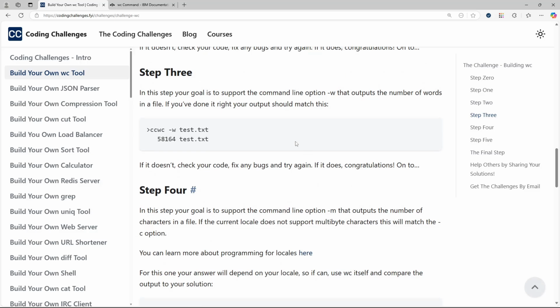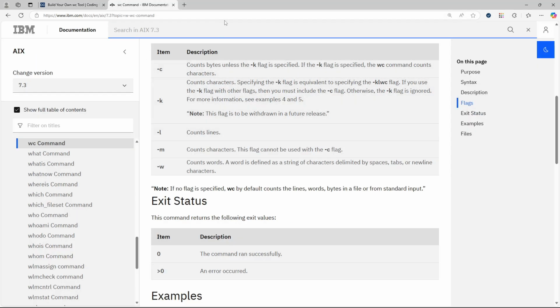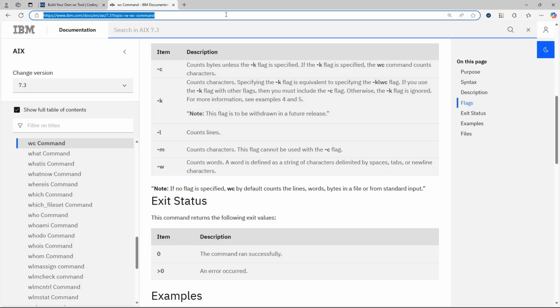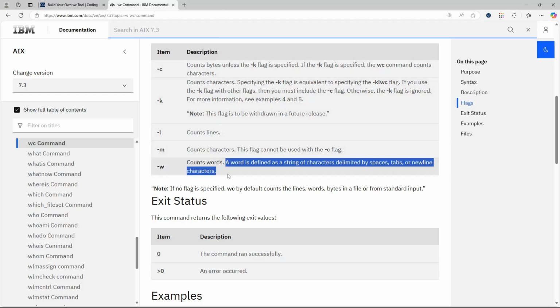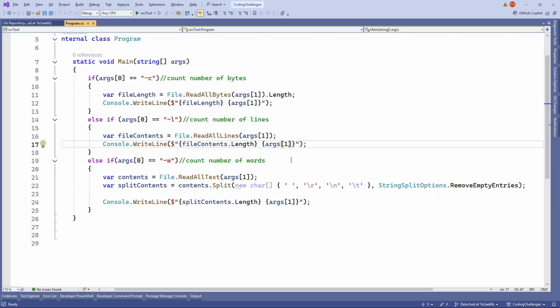So what is considered a word? Looking at this documentation, I'll put this link in the description. A word is defined as a string of characters delimited by spaces, tabs, or new line characters. With this in mind, let's go back to our code.